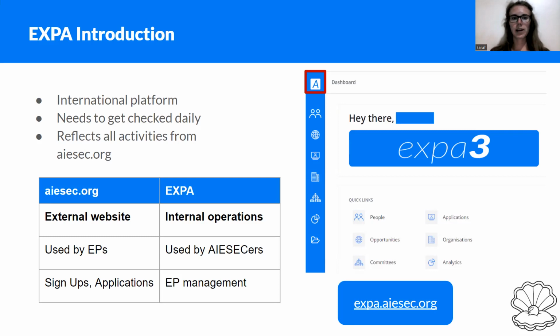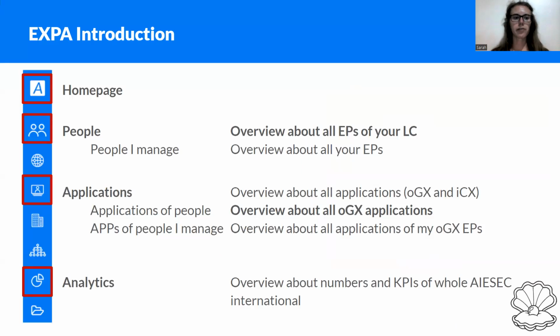All right, so how do you navigate through it? We have three different sections that are important for us in OGX. Of course, we have the homepage, but then we have people, applications, and analytics. People will always give you an overview about your EPs, applications about all applications, and analytics can give you more details and numbers about your KPIs, key performance indicators.